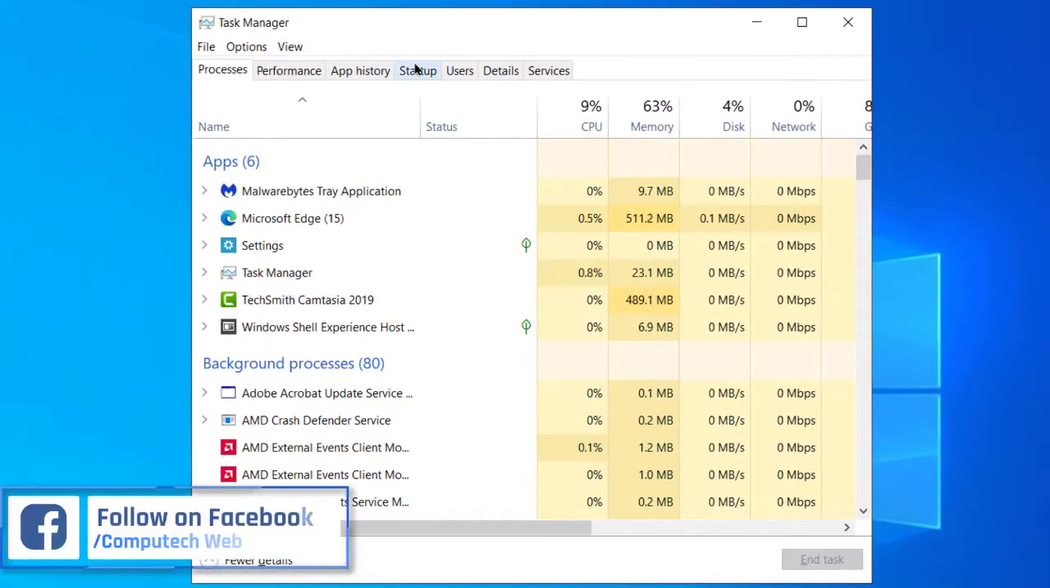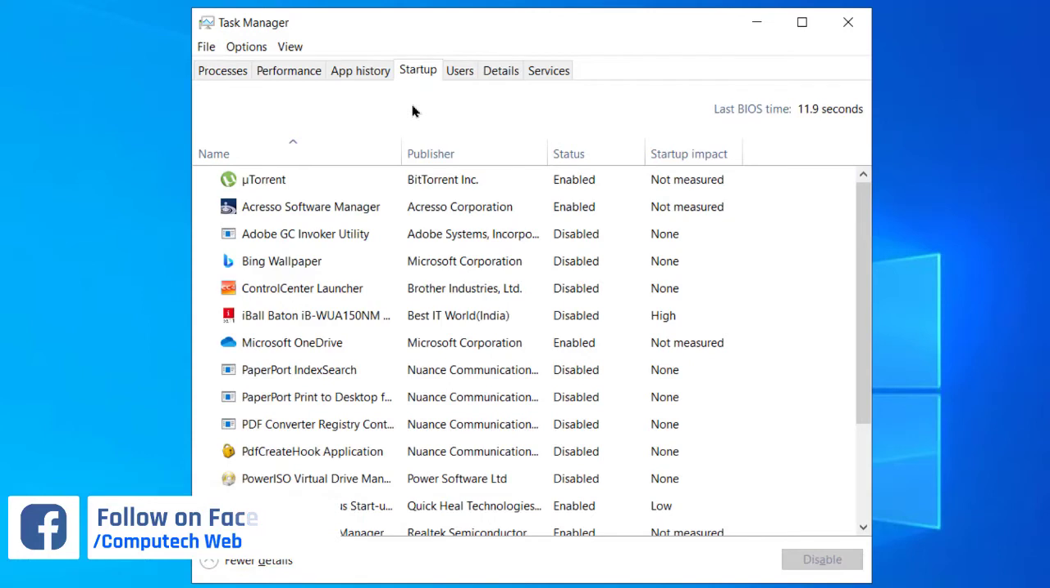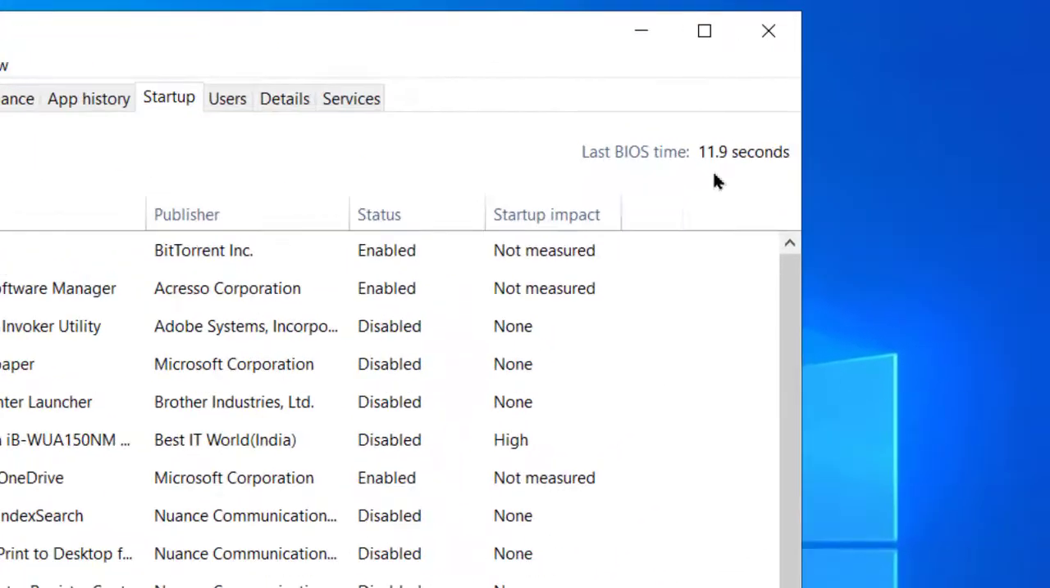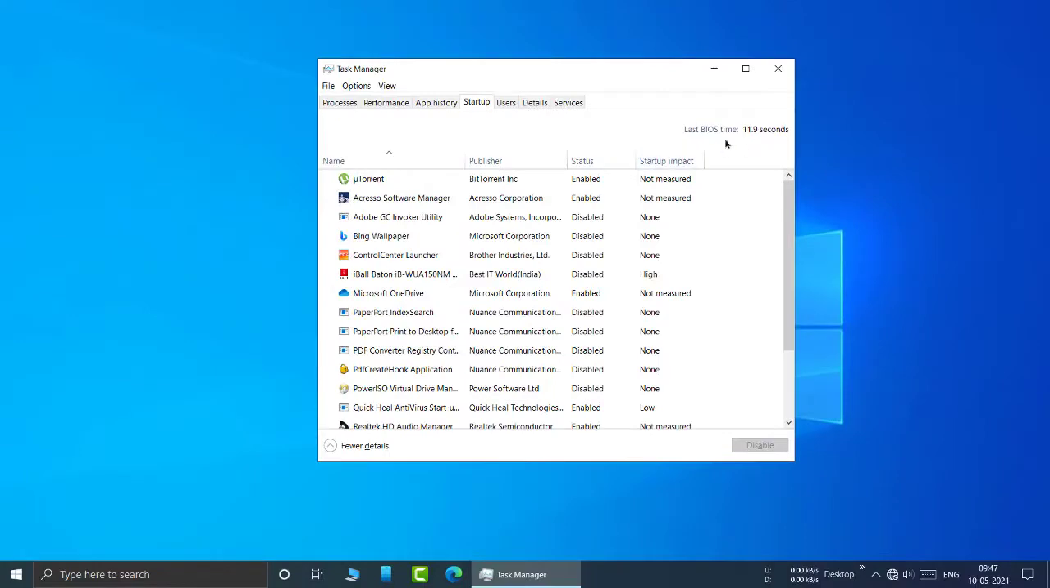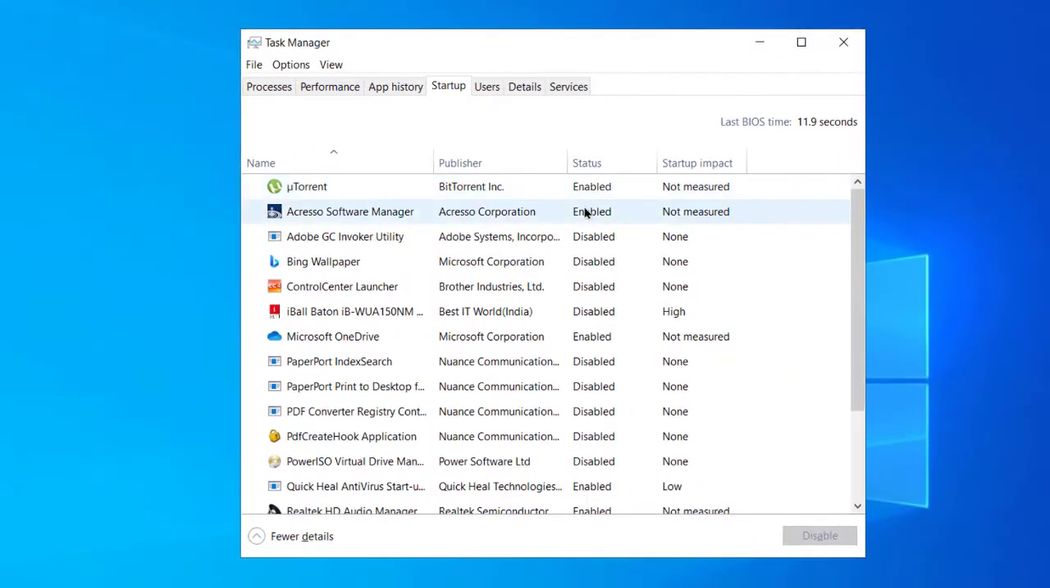You will be presented with a list of programs that start with your computer, along with Windows' estimate of how much it impacts your boot time. You will also see a Last BIOS Time in the upper right corner that tells you how long your BIOS takes to hand off control to Windows. So if this number is more than a few seconds, you might want to take another look at the BIOS settings as described above.